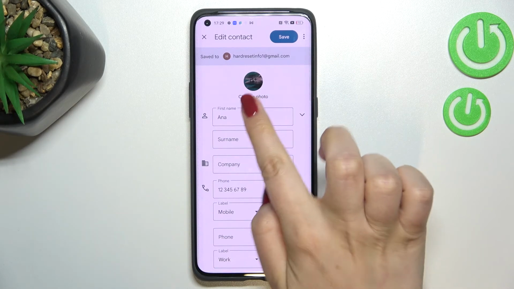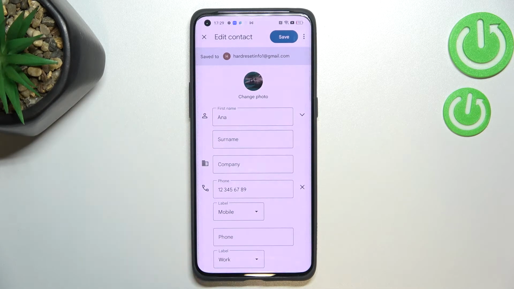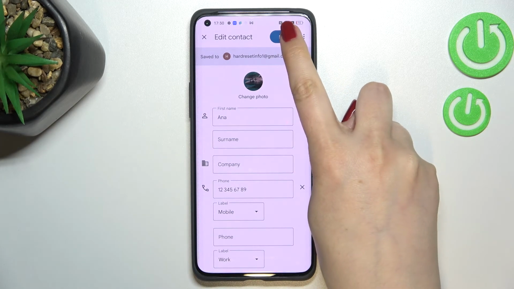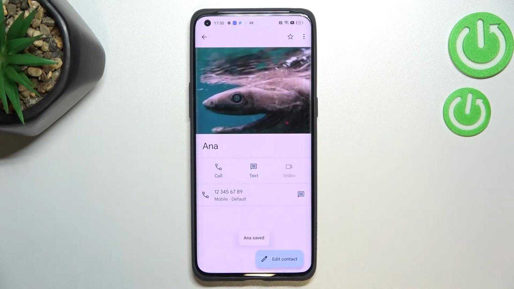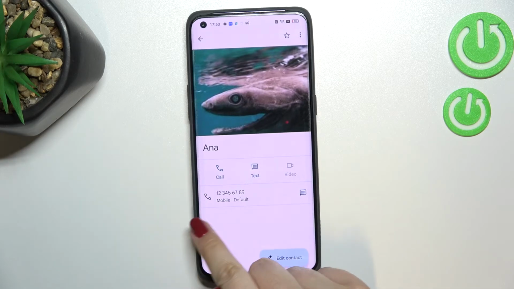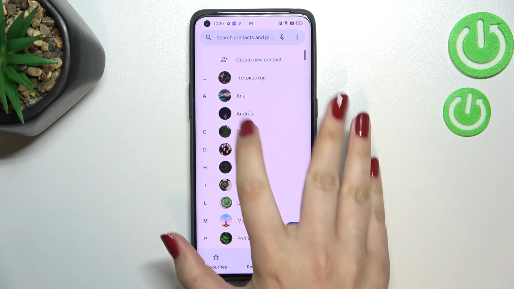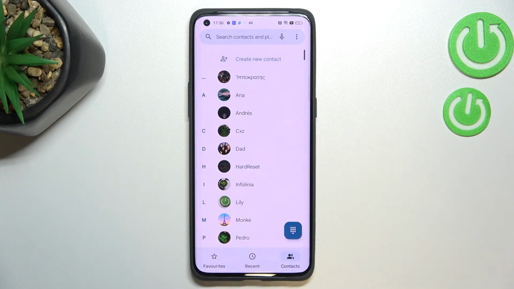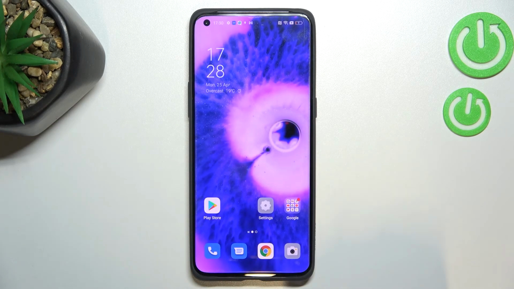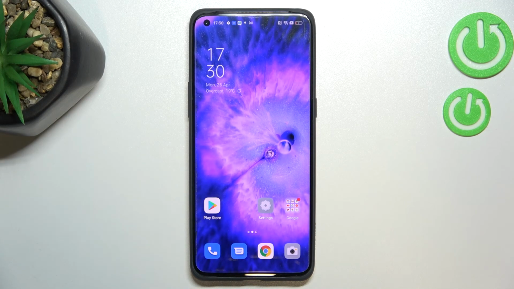As you can see, the photo has been immediately applied, so it is very important to remember to tap on save here. And as you can see, the photo is on the contact, and after getting back you can see it on the contact list. What's more, you will be able to see it whilst all incoming calls from that number. So actually this is it. This is how to add a photo to a contact in your OPPO Find X5 Pro.